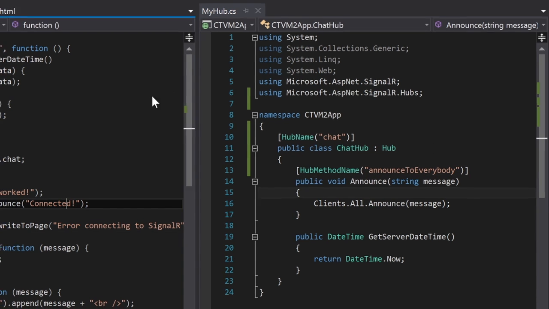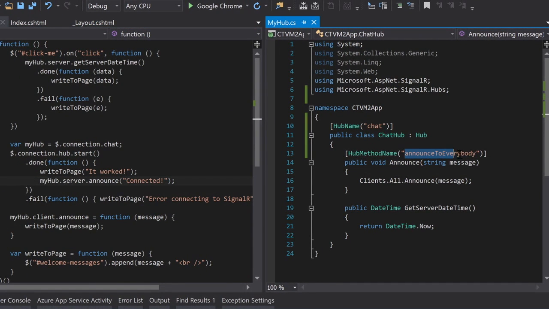Then on the client side, all you've got to do is replace it with this name. So I'm just going to copy that. The one time we use that method is right here, myHub.server.announce. I'm going to replace that with announceToEverybody. Also, something you might have noticed here is that we're still using myHub. Why is that? Well, that's because myHub is actually the variable up here that we've been referencing. So if you want to make it so we're always using chat, you can change the variable name.